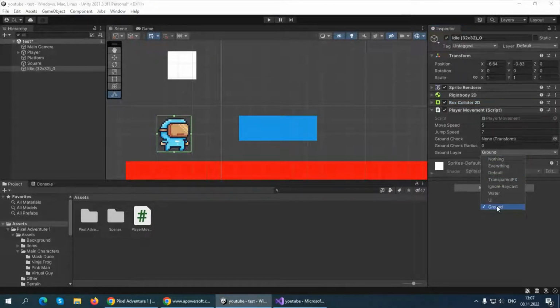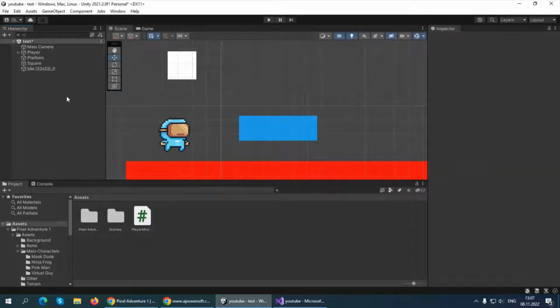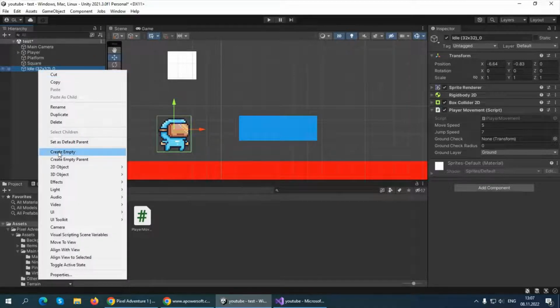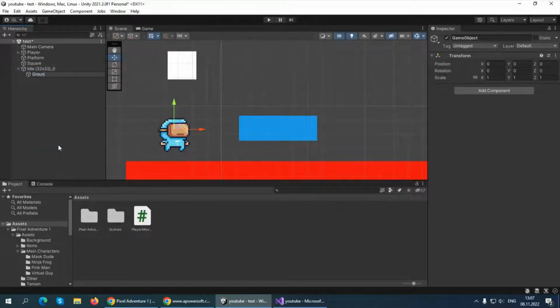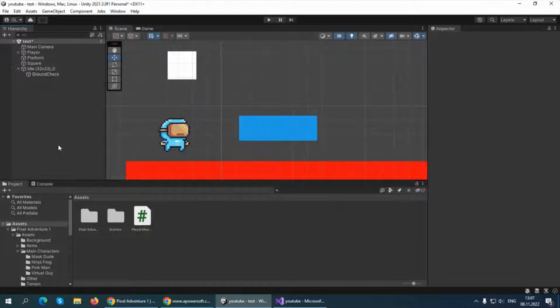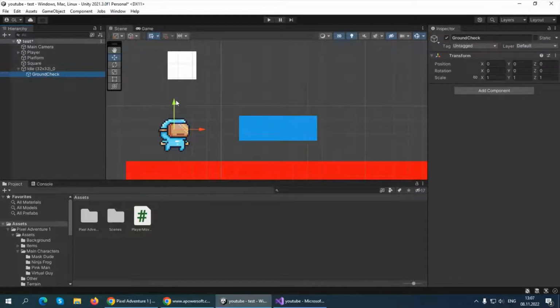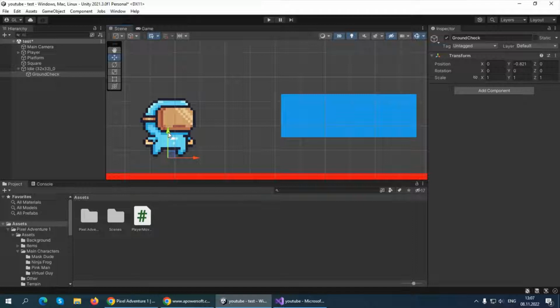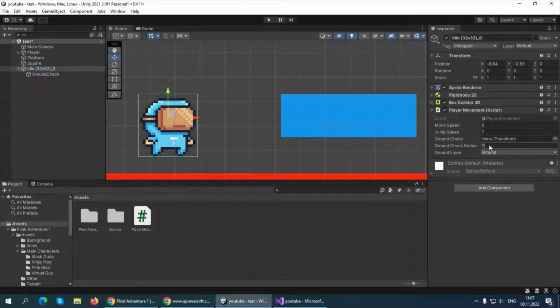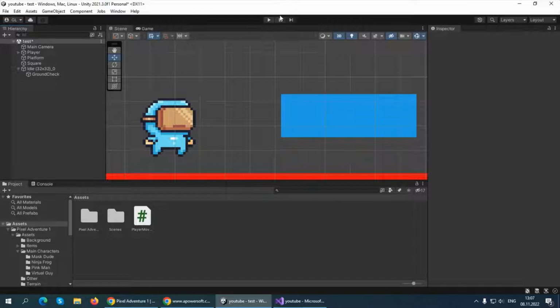Ground layer we need to set as ground. And if you remember, we need a ground check to check if the player is on the ground to avoid jumping in the air. So let's go ahead and create an empty, call it ground check, and let's place it at our feet, like here. All we need to do is to set the ground check radius to something like 0.7, and that's it.